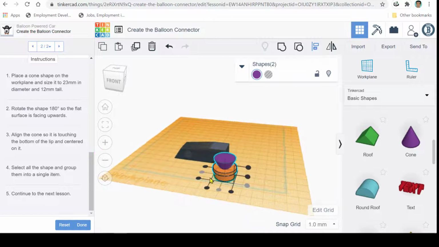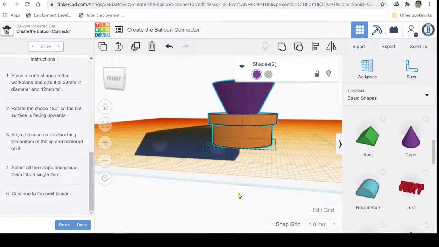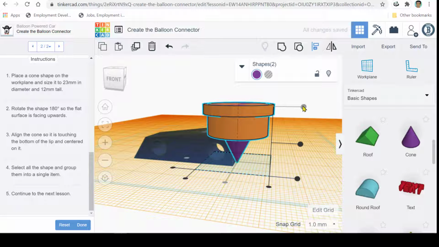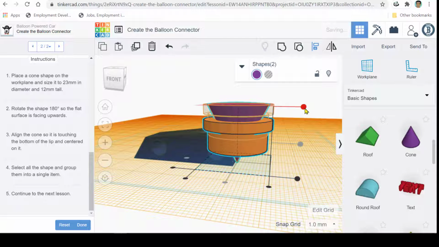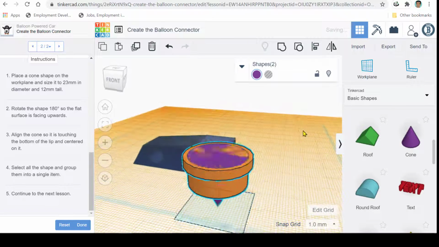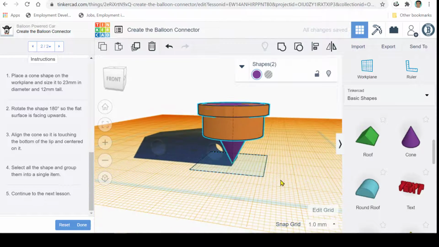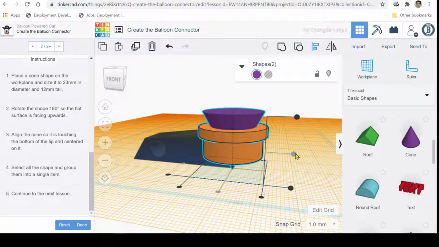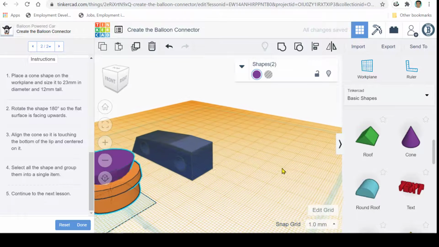Okay, so no, wrong one. There we go. Almost. Looks like it should be. Looks like it's right inside there, but it's not touching the bottom of the lip. And that gives me the opposite direction that I want to go in.